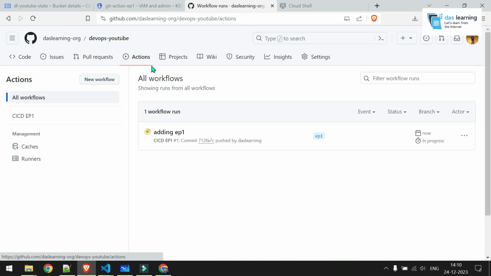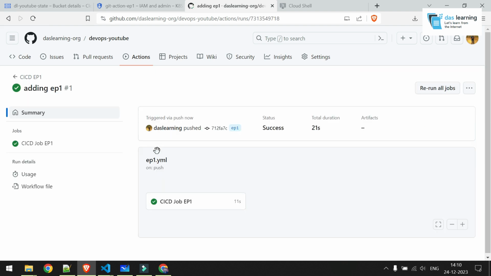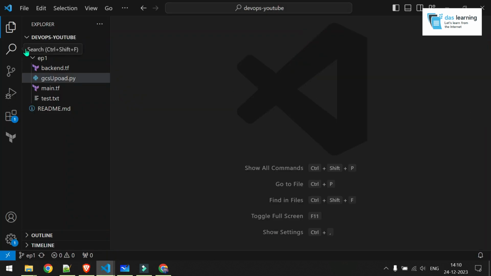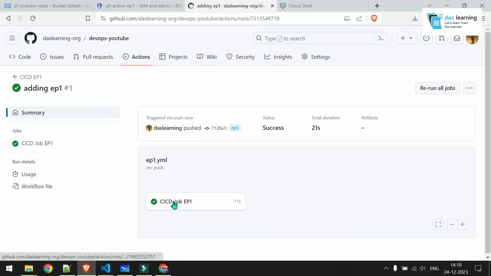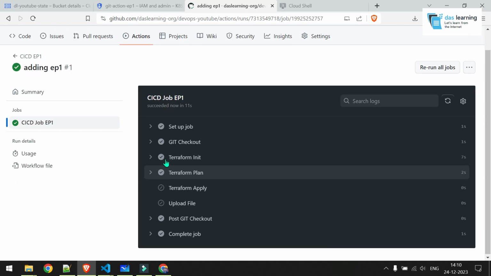Let me go into actions. As you see, one pipeline is running by default. Now it has finished also. And if I go into that, this is my CI/CD job episode 1, which we have defined over here. Let me open that YAML file now. So this is my job. And once I go into that job, you'll see a couple of steps are there.